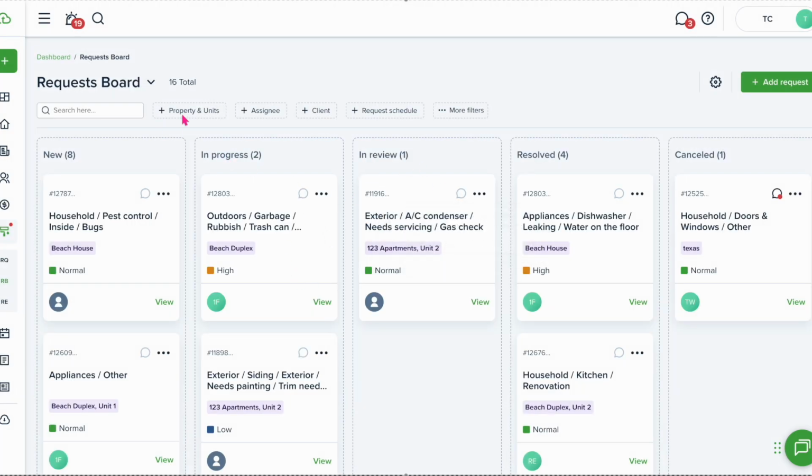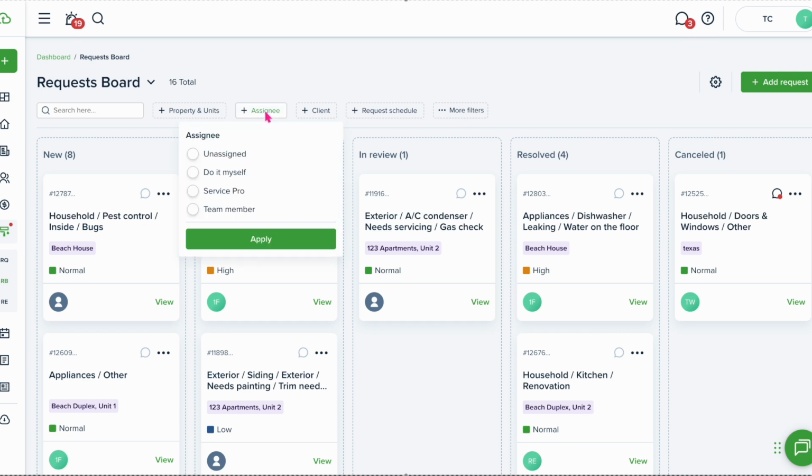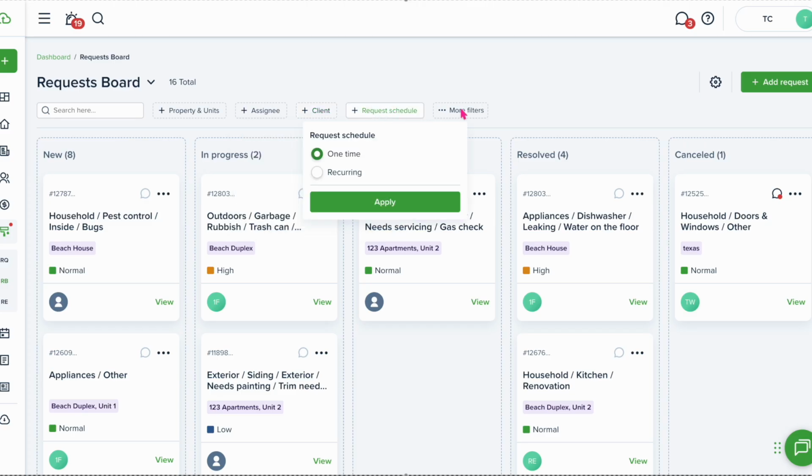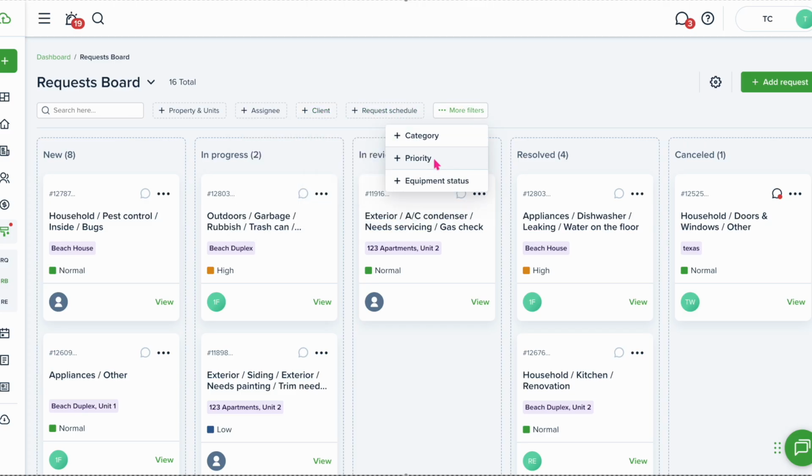At the top, you can filter by property and units, the assignee, the tenant that the maintenance request is associated with, the request schedule, the category, the priority, and the equipment status.